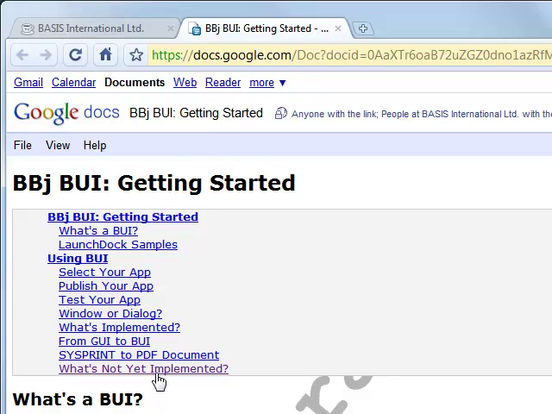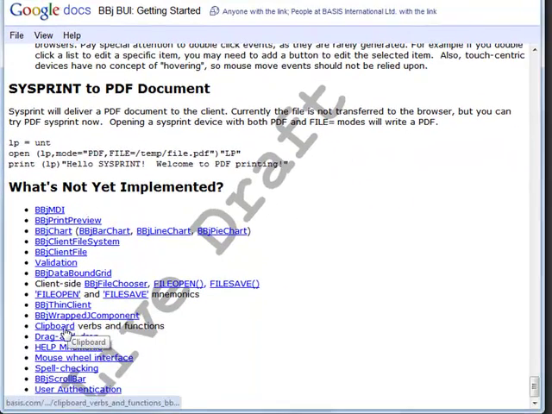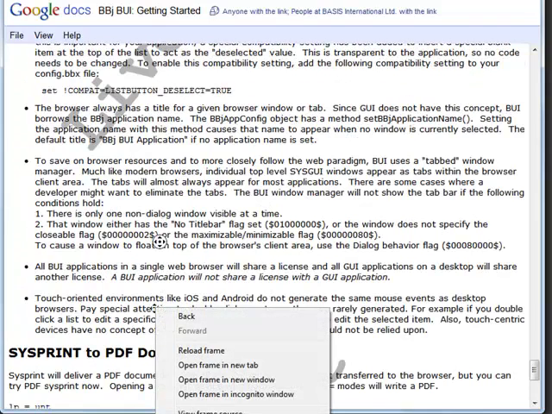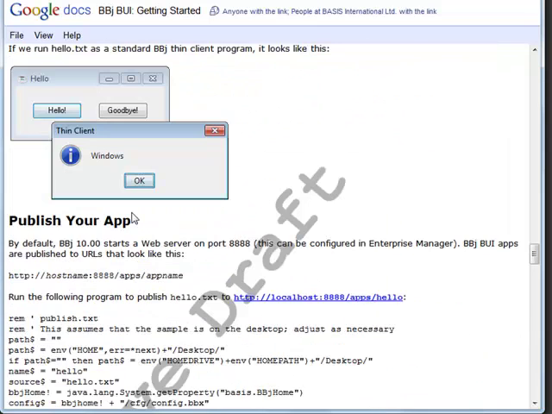For example, when I click on What's Not Yet Implemented, I get a list of all of the controls and things like drag and drop and the help mnemonic that aren't implemented yet. If your application relies on these, then it won't work quite yet in BUI until we implement those. However, if you scroll up, there are a number of controls that we have implemented in BUI.